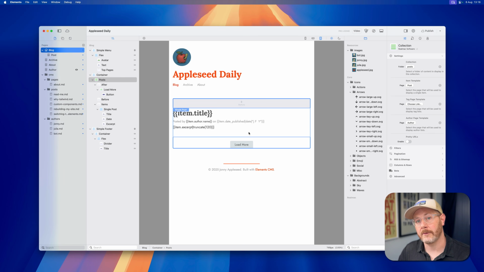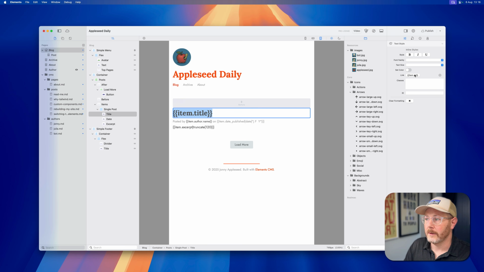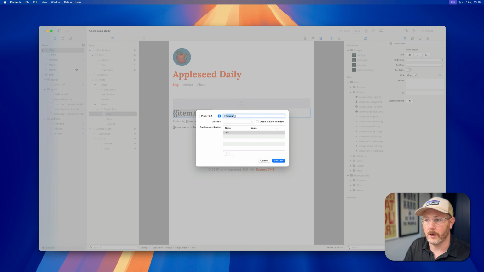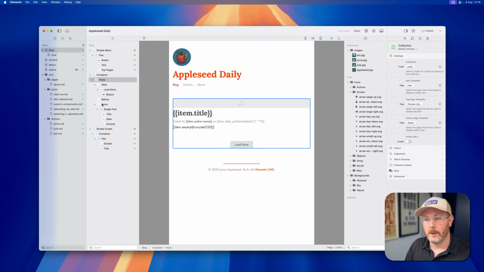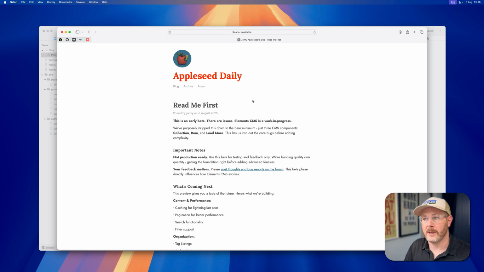That will then, in the background, the CMS will link up each one of the URLs for these collection items to that post. So if I show you in here, the link for this text is going to the item.url. So this will be automatically generated for you. You will get a URL for each individual item in this collection. So that is how, when we click on the title, it takes me to the individual post page here.